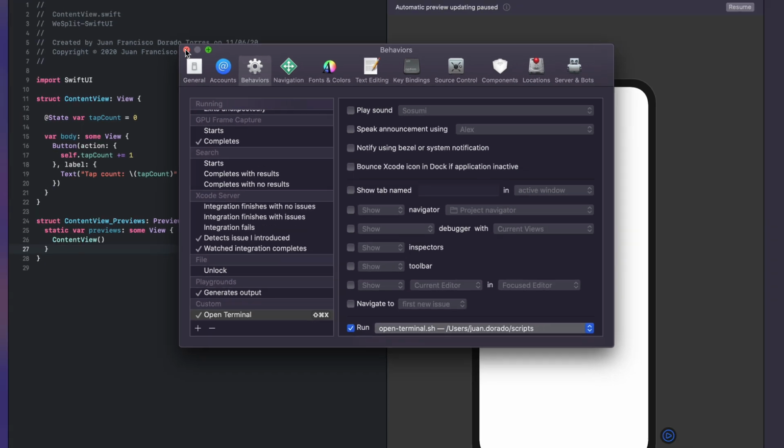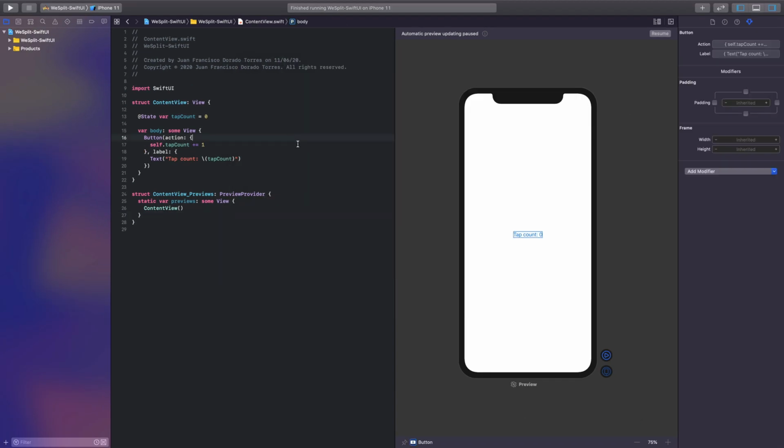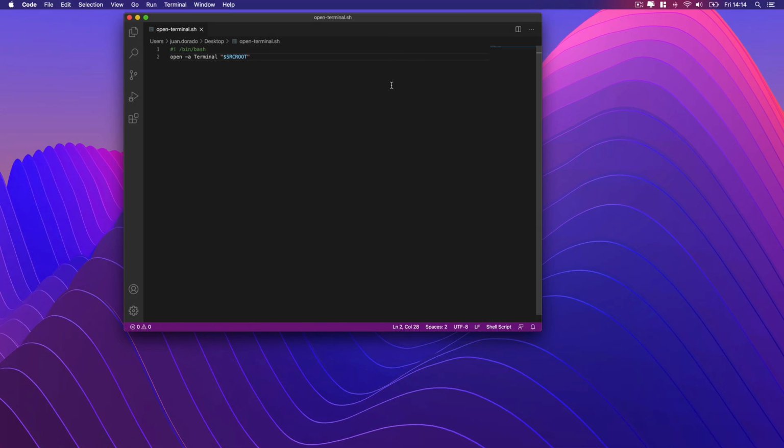From now on, we can use our shortcut. You can just use your new shortcut, and the terminal will open on your current project path.